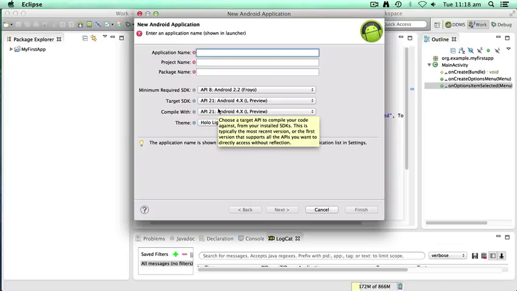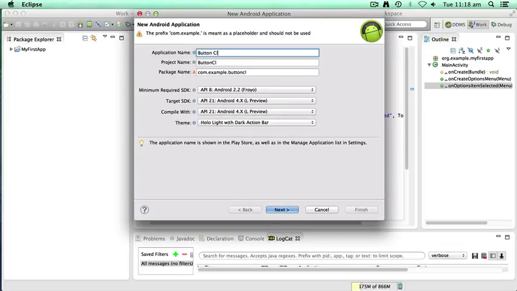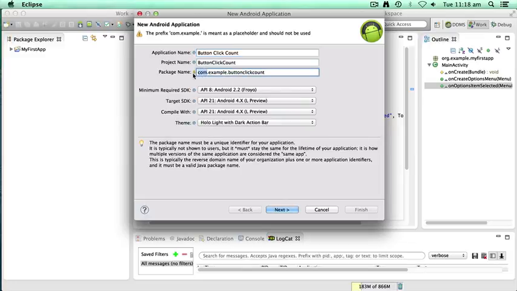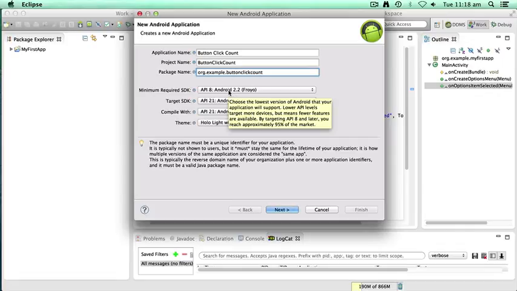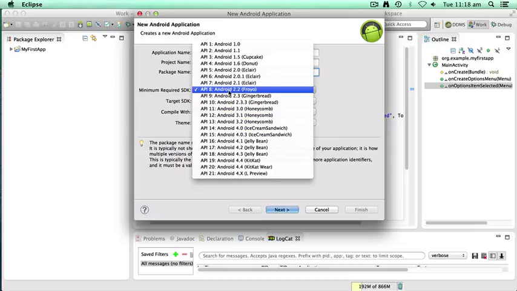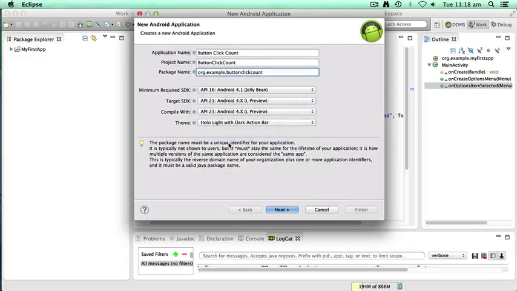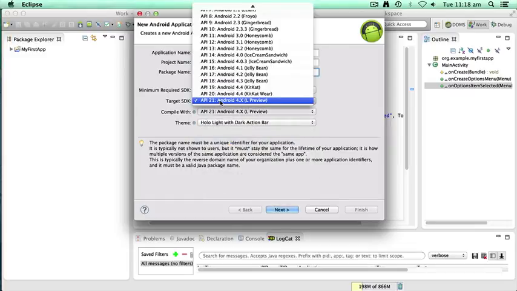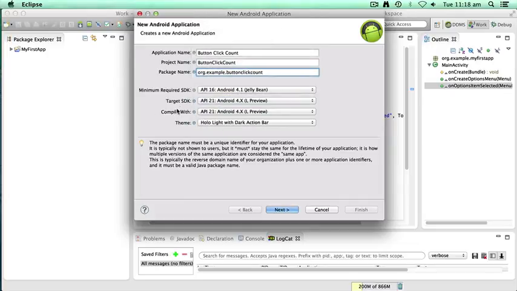Now we're not going to be terribly inventive. We're going to call this Button Click Count. And for the package name, we're going to go with org.example, and you can see it automatically has come up with button click count. If you recall from the previous application, we decided to use API 16, which is Android 4.1 Jelly Bean as our default, and we're going to use the API 21, which is the Android SDK 5, as both our target SDK and to compile with.